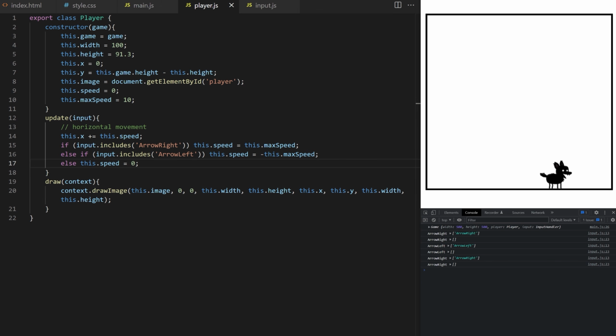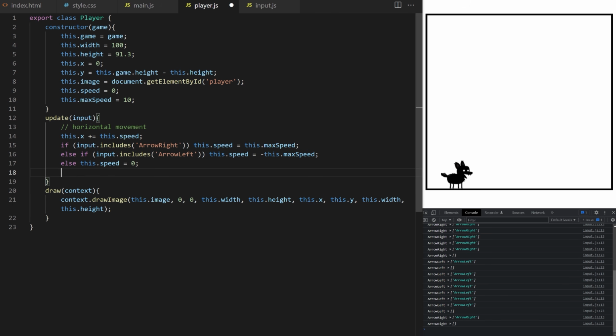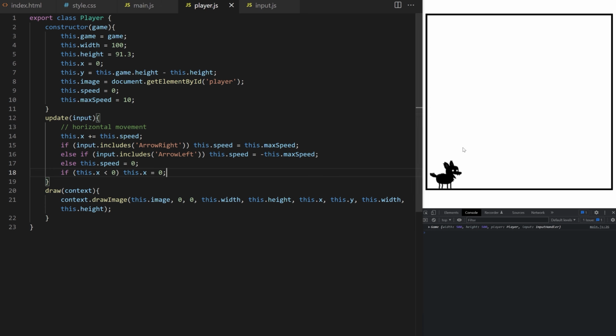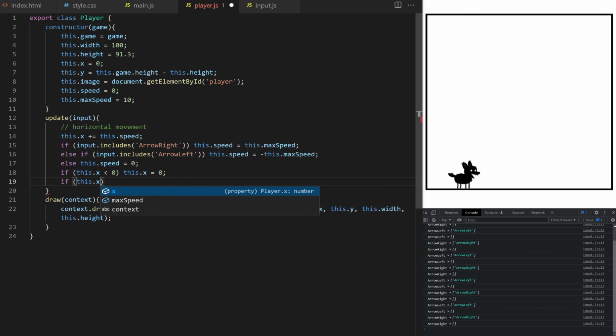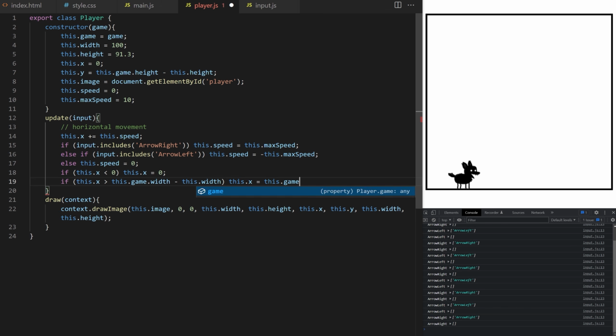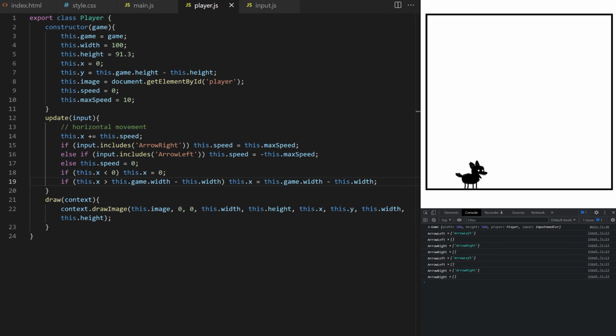I also don't want the player to be able to move outside of the game area, so I need to introduce some boundaries. I say if this.x is less than 0, set this.x to 0. Now I can't move past the left edge. I also say if this.x is more than this.gameWidth minus the width of the player, set x to gameWidth minus player width. Now I can't move past the right edge of the game area as well.